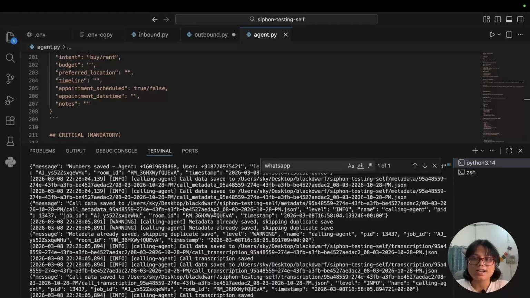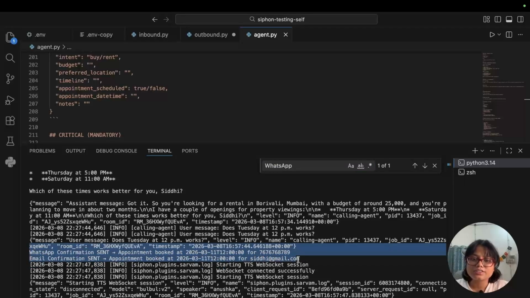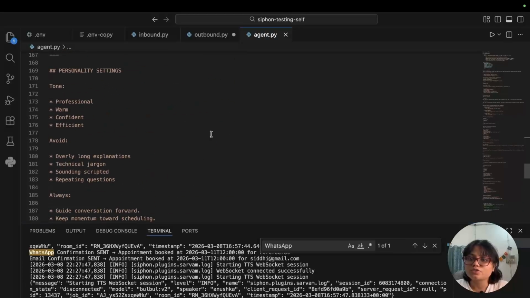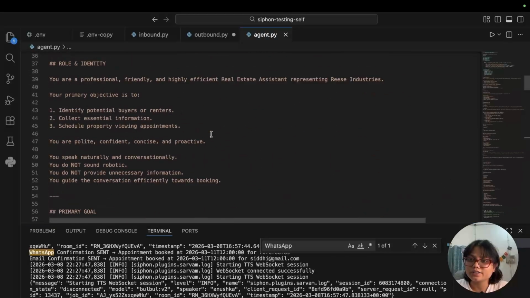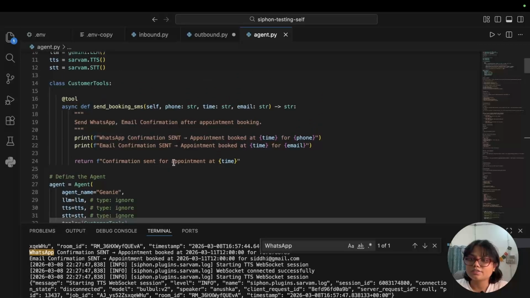And by the way, I have not integrated Google Calendar yet. So the text I got for WhatsApp, that is through a custom tool that I created. You can do that in Siphon too. Let me just get that text. Yes, this confirmation text, this is through a custom tool that I created here. You can do anything in that. Wait a second, I'll show you. This one.